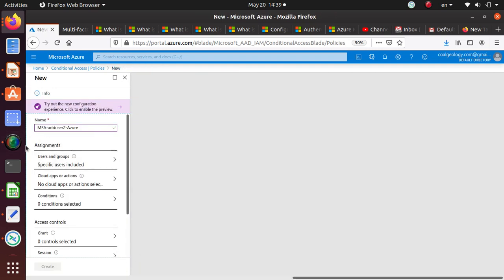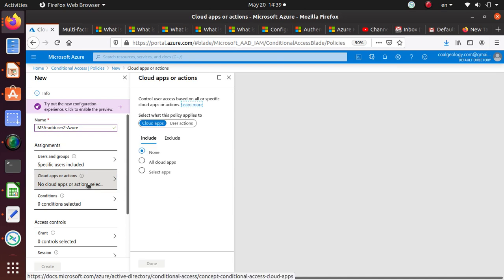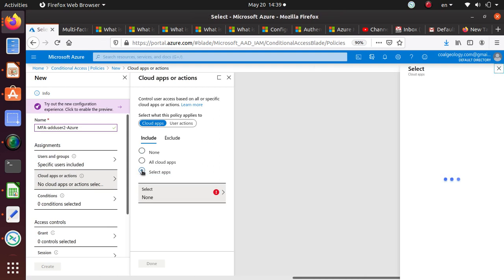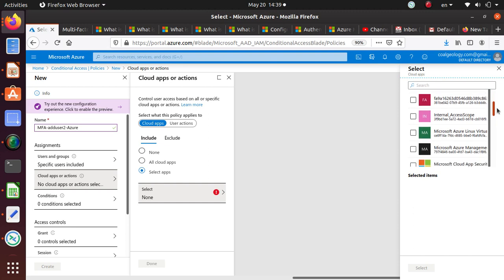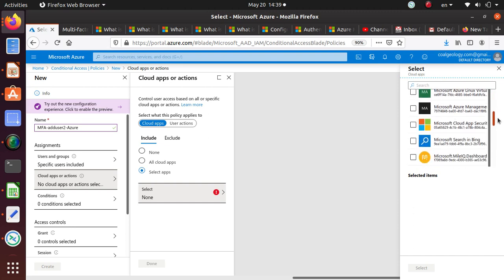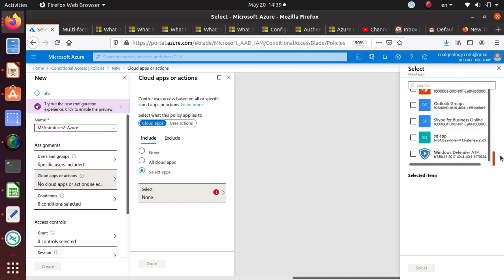Now this is where you assign where you want the rule to be applicable. Now cloud apps: if you click on it, it should give us a whole bunch of cloud apps, and here you can select your apps. None of the apps are selected. So what we want: Azure Windows VM sign-in, Azure SQL database. Let's see if I have Microsoft Azure, Outlook, Windows Defender.